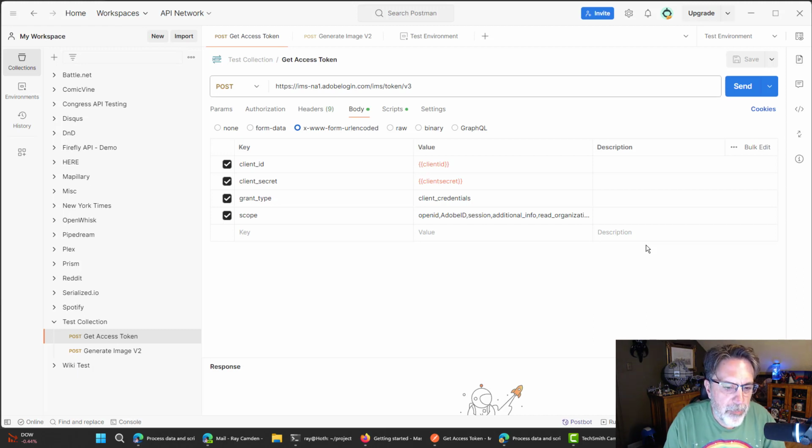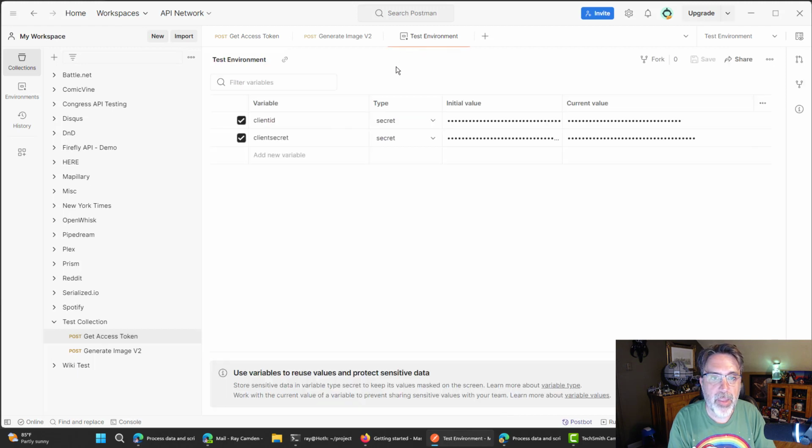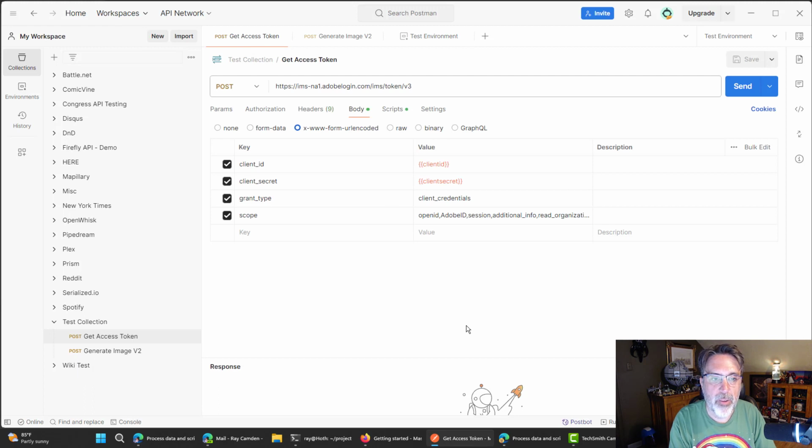The Adobe Firefly API, like a lot of APIs, begins by having you take your credentials, hit an authentication endpoint, and get an access token back. And you can see that example here. I'm hitting the authentication endpoint. I'm passing a variable for client ID and client secret that is in my environment. And you can see them right there. There are two secret variables. And then when I get this back, I'll get an access token.